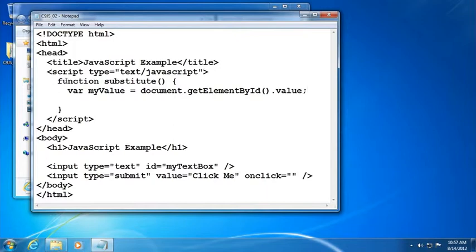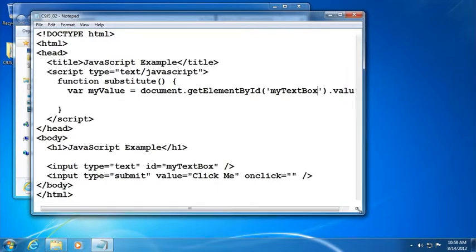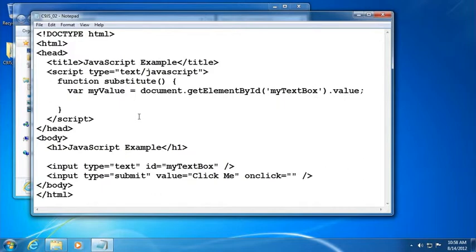All right, and inside of this getElementById function, we need to tell it which element we want to get. We're going to use the ID because we're using getElementById. So which ID do we want to read or find the value of? My text box. So I'm going to hit Control-C on my keyboard to copy this. I'm going to use two single quotes inside of the getElementById, and I'm going to paste my text box in between there. So now your code should look like that. Okay?